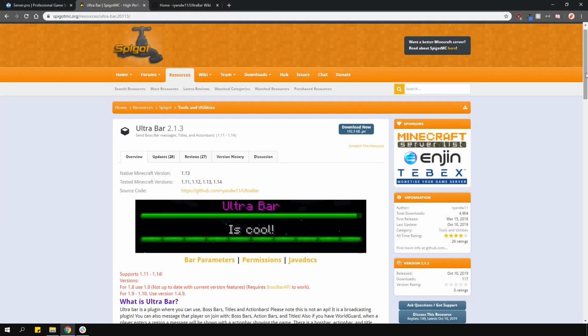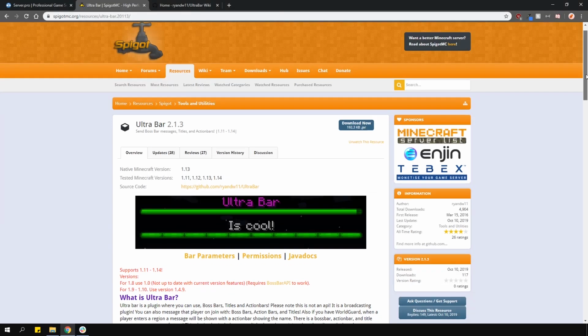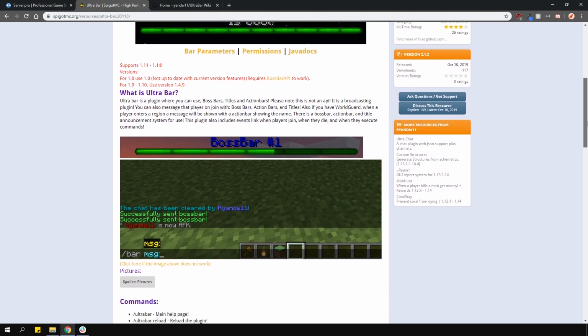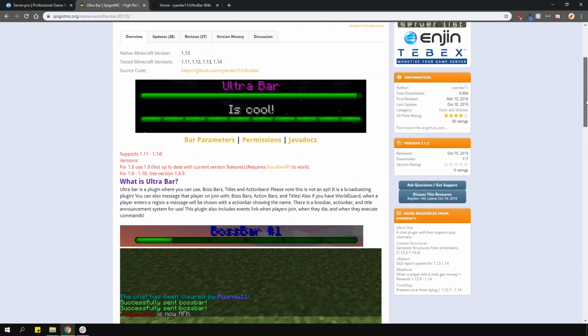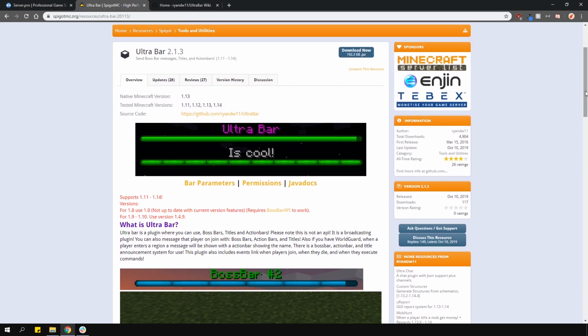This is a simple plugin that allows you to create boss bars, titles, and action bars. It supports WorldGuard regions, PlaceholderAPI, and works on many events such as on command, on join, and on death.